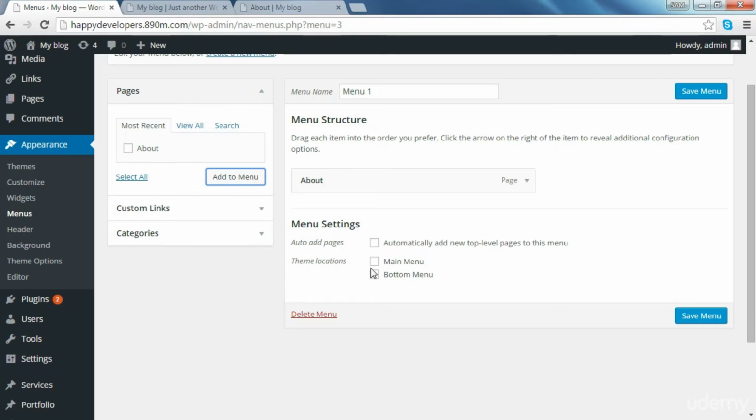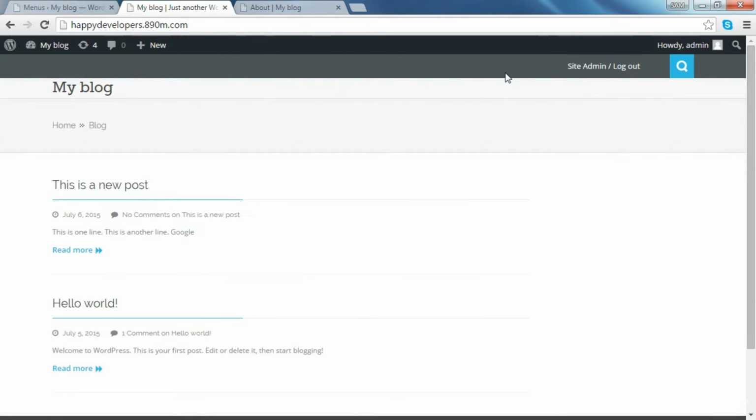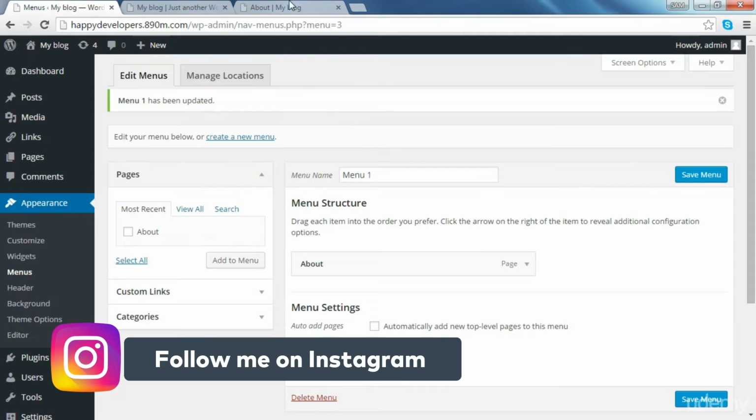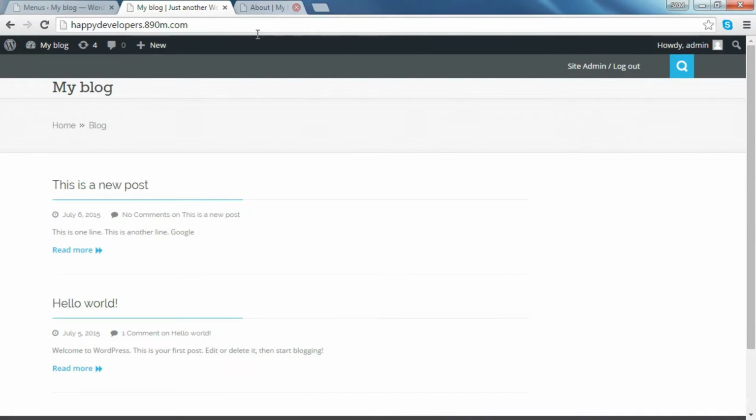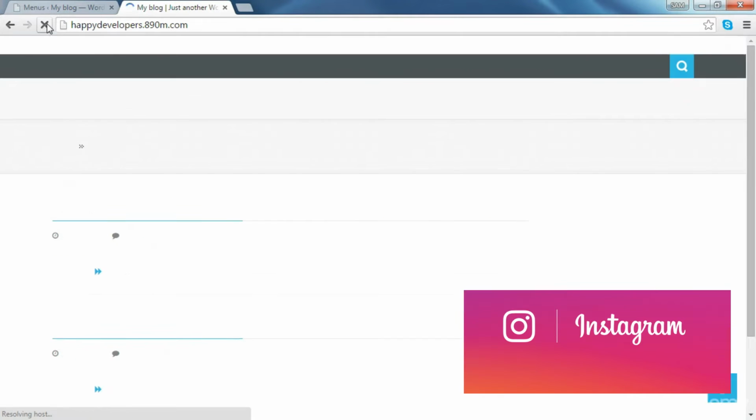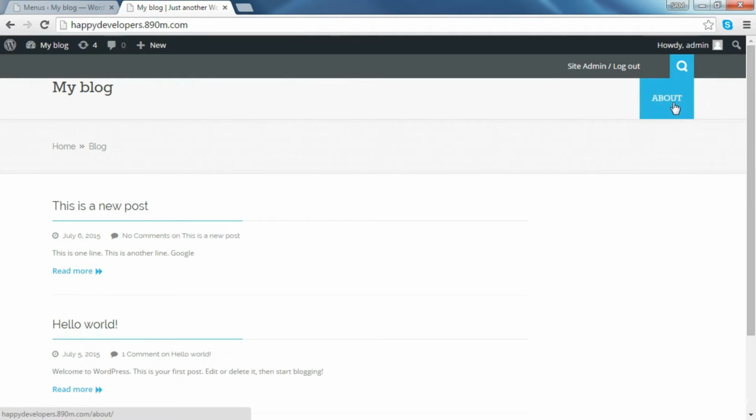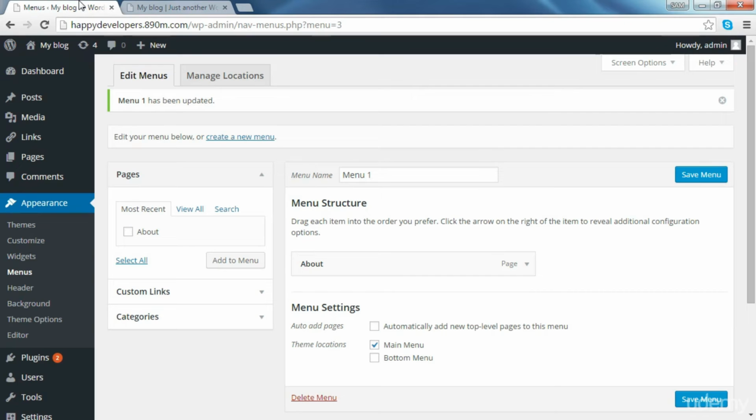We would need to choose the location of our menu. The first menu, we're going to have as the main menu, and it's going to appear at the top of the page. If we save this menu and just refresh our page, then we can see our menu there. At the moment, we have only one item inside our menu. Let's create another item.